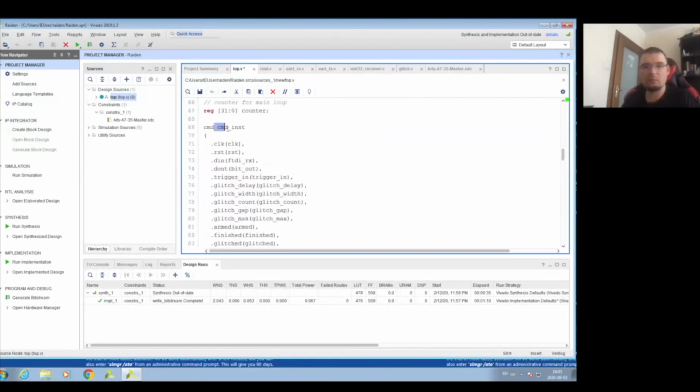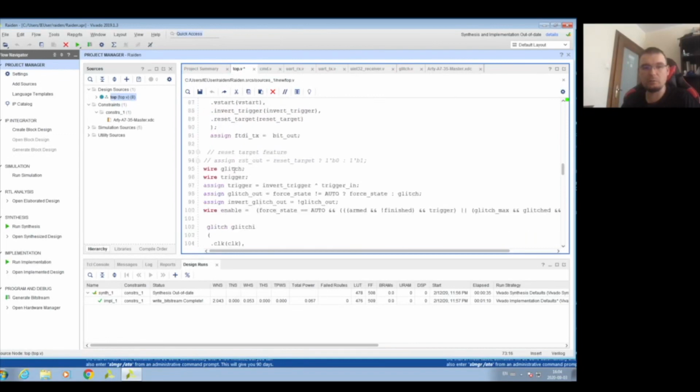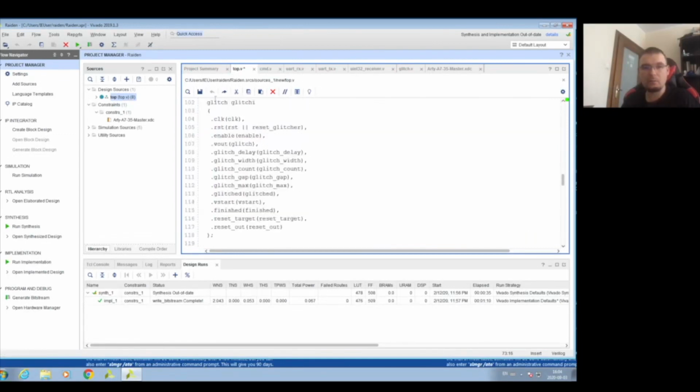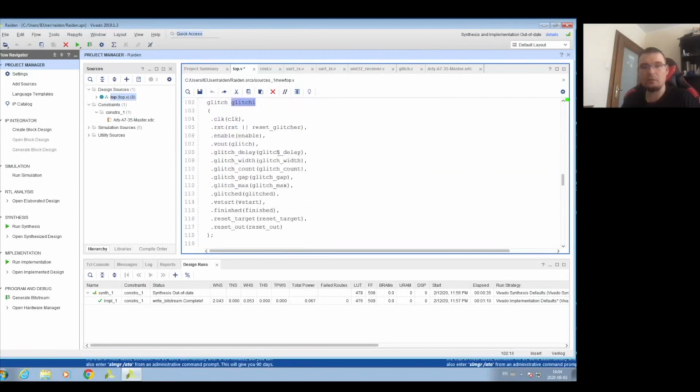Here we have the command module, which is responsible for handling all the commands sent over UART to the Raiden, and it's getting some inputs and giving some outputs that are used by different modules, like the most important one, which is the glitch module here. So the glitch is an instance of the glitch module, and it gets delay, width, count, the gap, v-start, max, and other register values that are handled inside.